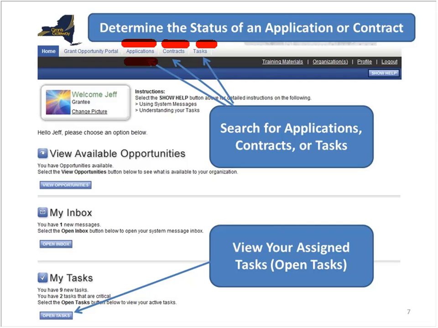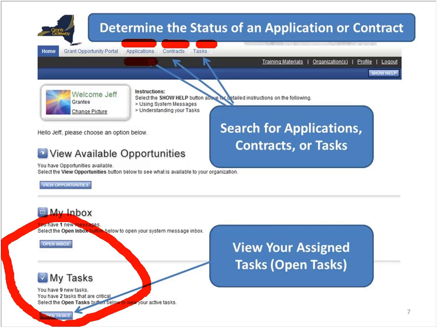You can search on applications and still find your contract. You can search on contracts and find it, and you can search on tasks and find it. So I'm going to show that when I get into the system. And the previous page where I was referencing My Tasks, that's down here in the bottom. And you can see that there's a little button that says Open Tasks. If you were assigned a task, you'd be able to click on that and see it that way.